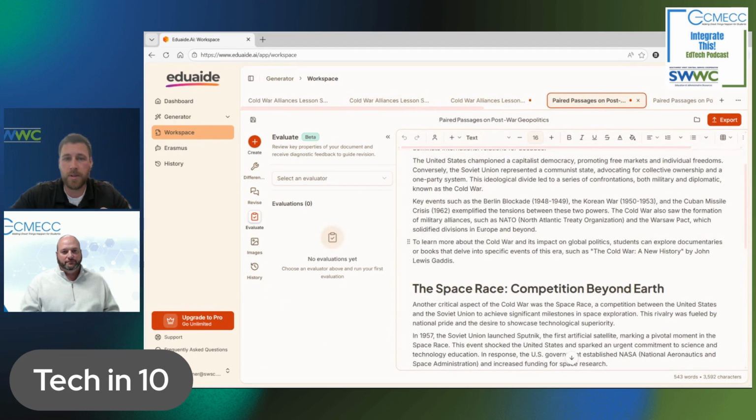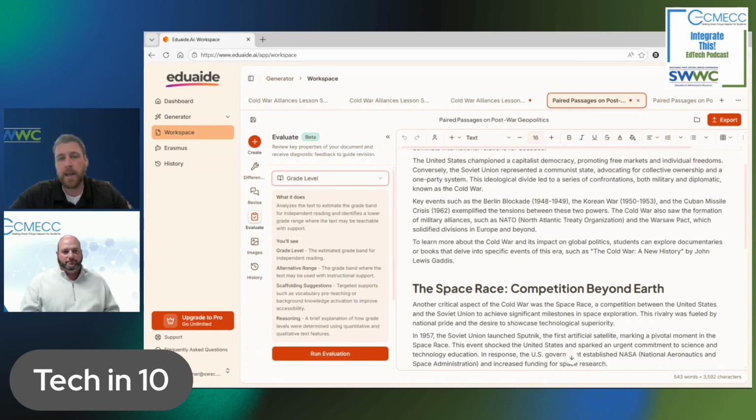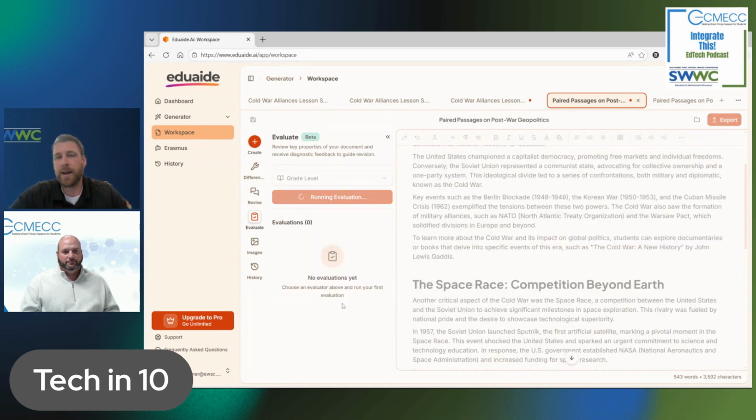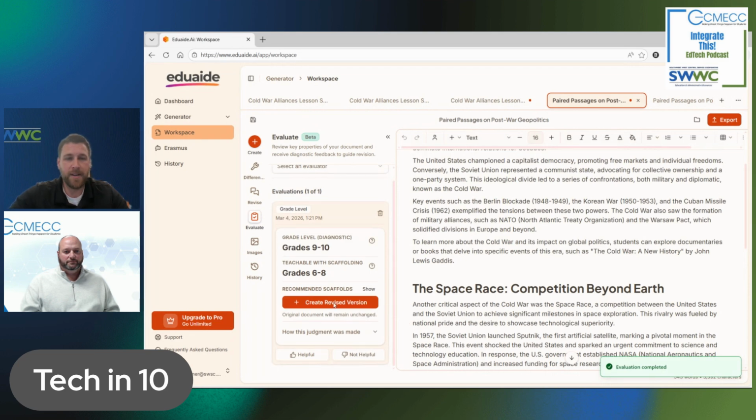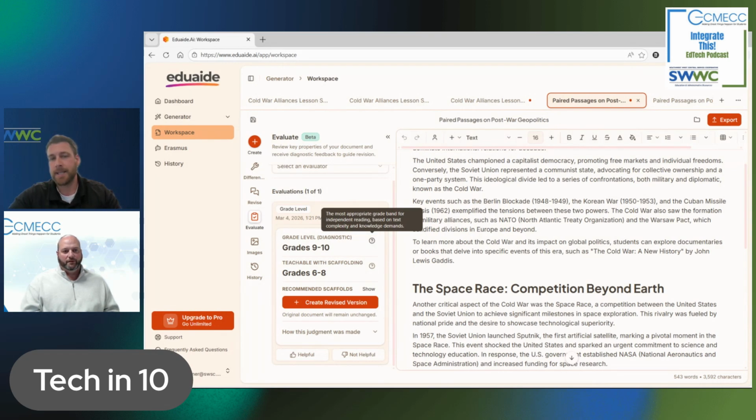So I'm going to go to our passage here. And you can actually use this. This is in beta. This is a new feature that they've added, but you can go to the grade level evaluator and you can run an evaluation on your document. And it's really pretty cool because once it evaluates what you have, you'll notice here it gives you a little report and it says grade level. What it determined that this was meant for is grades 9 to 10.